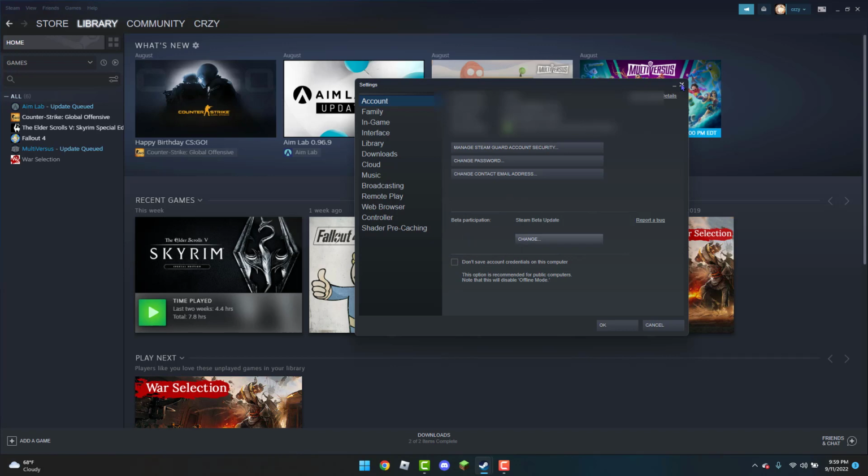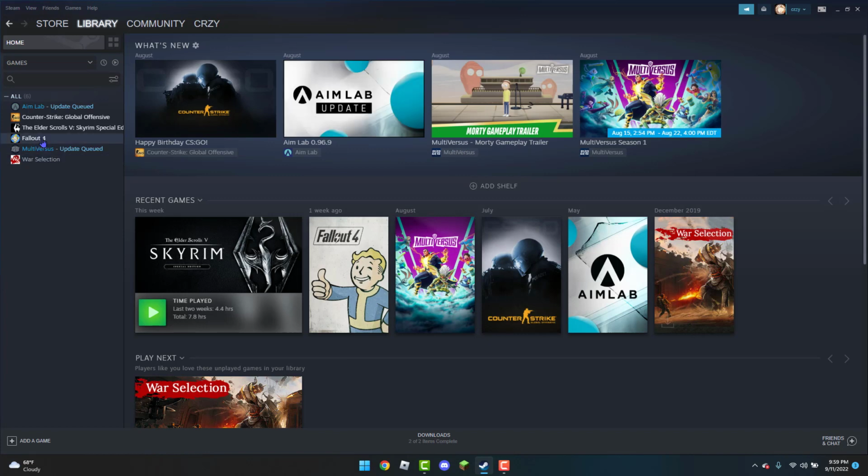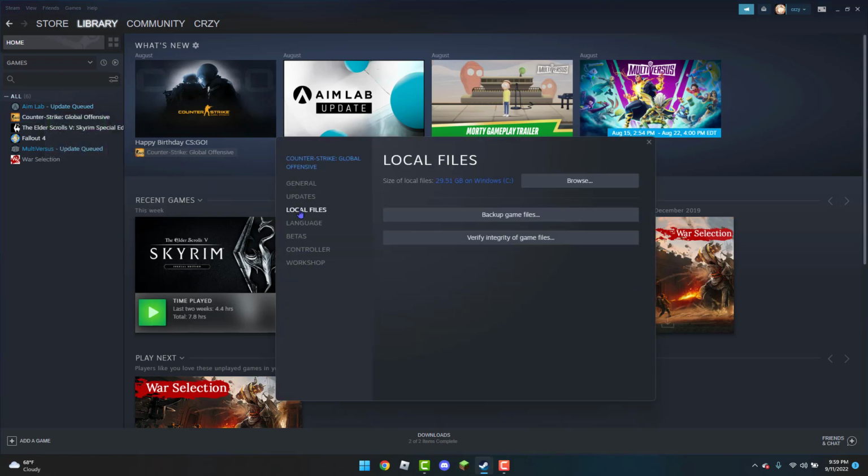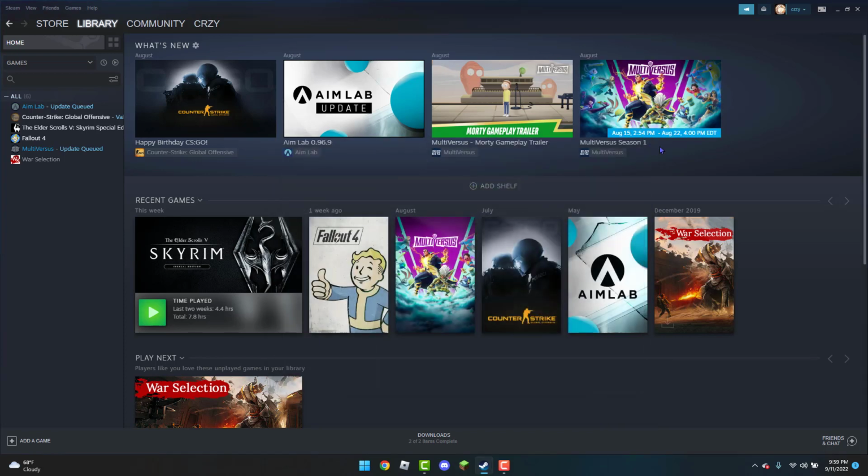However, if the error is still persisting, the fourth and final method I can tell you guys to do is go to CSGO. You're going to right-click on it, go to Properties, Local Files, Verify Integrity of Game Files. Just wait for it to finish. It didn't take too long. Anyways, once that is done, you can go back to CSGO and see if it is working. Hopefully the error has been fixed.